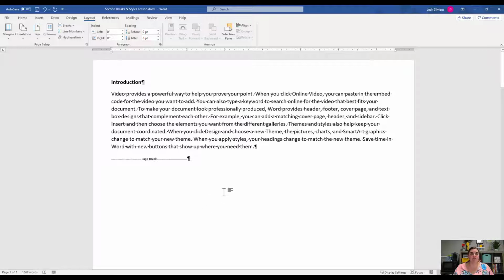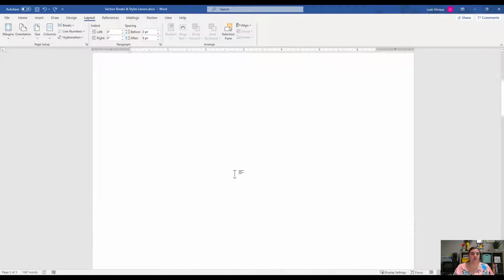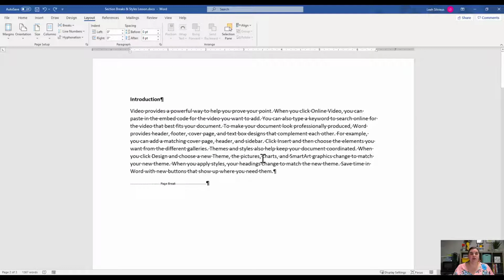So what I'm going to do is hit Control Z or undo for my margins, and we're going to start at the beginning of the next video talking about how to replace this page break with a break where we can adjust the margins.